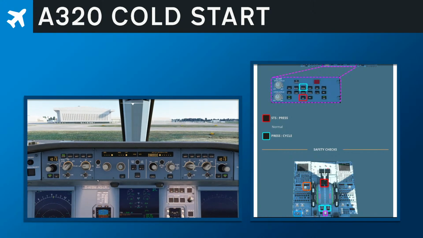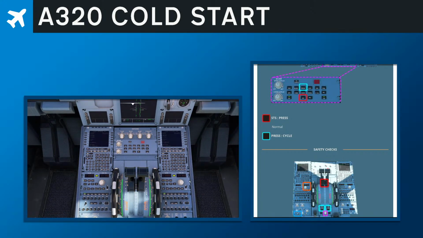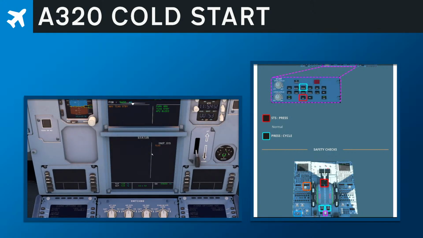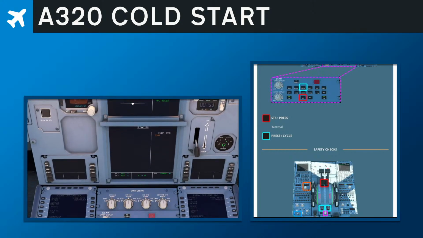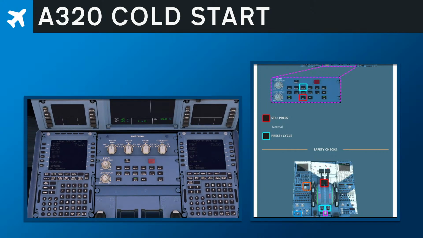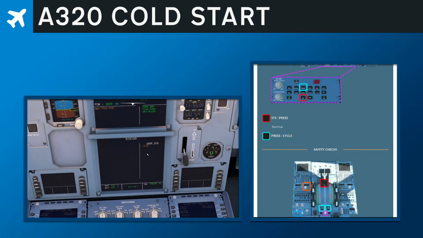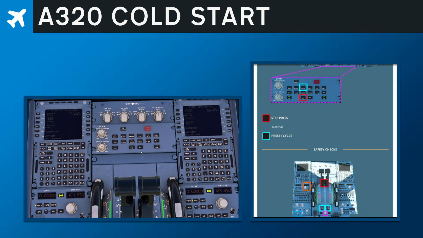So we need to go back here and come down. And what we want to do here is press STS, there you go. So this is our status. So we can see TCAS is inoperative. And what we're looking for on STS should be normal. We normally have a normal in there, but I think that's because we haven't set the TCAS yet. So okay, we'll run with that. So we'll check that, and we then press cycle as well.